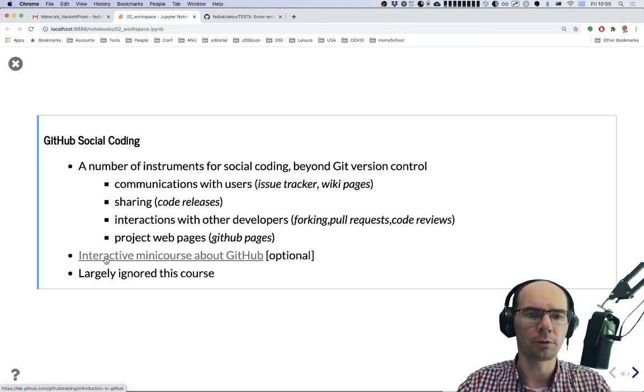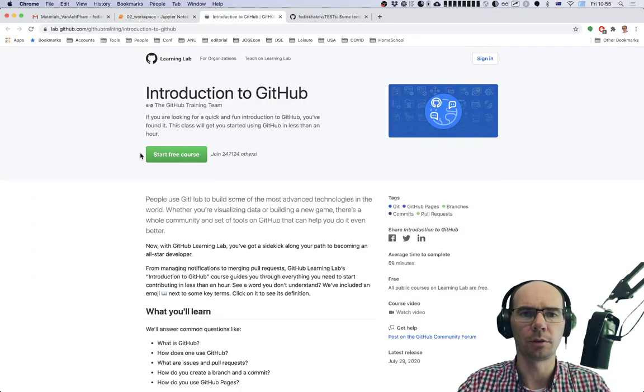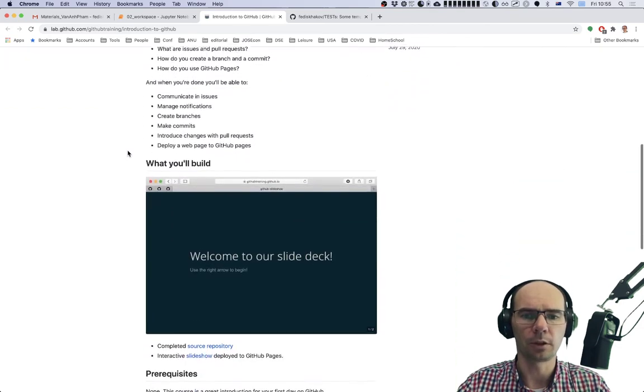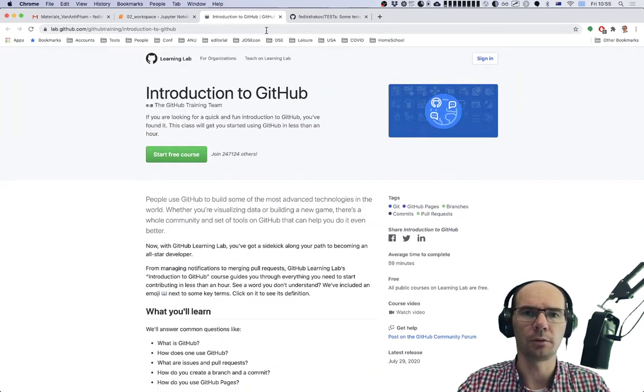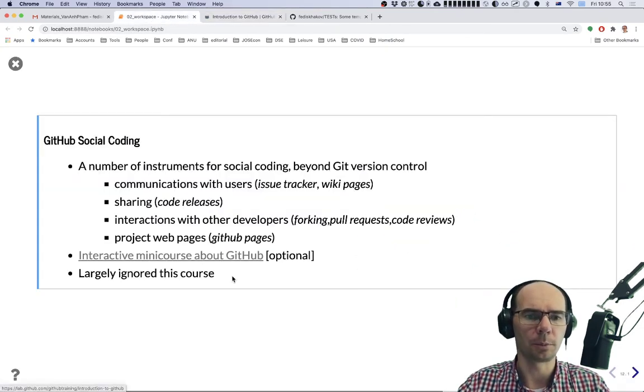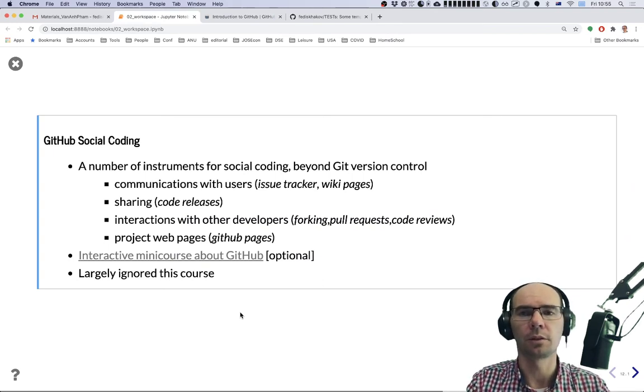There's an interactive mini course that GitHub offers to teach you about the functions of GitHub. This is free, and this is a really fun thing to do in your spare time. But these functions we will not be using in the course. So the course will use the functions that are primarily addressed to single author development of the code.